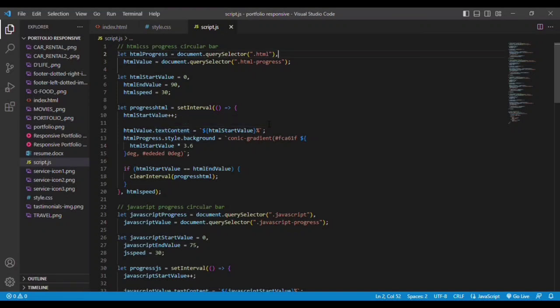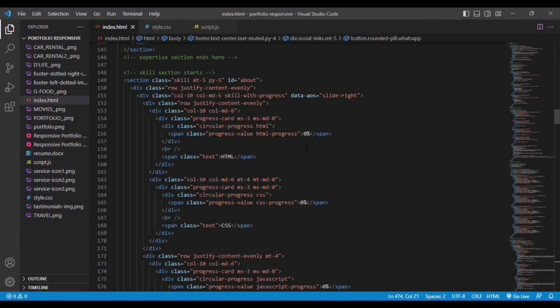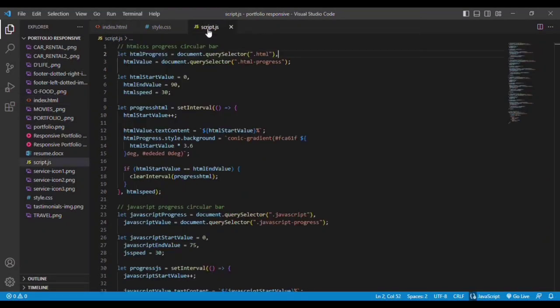Here I am using a gradient which is actually a CSS color. You can say hash FC861F is a color. So it is start value multiplied by 3.6. It is the moment, you can say. The background color, the progress color, that is one. If it is moving from 0 to 90%, right? The color is mentioned here, that is, the conic gradient is moving right now.